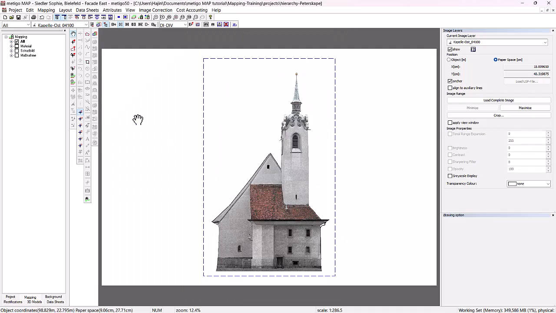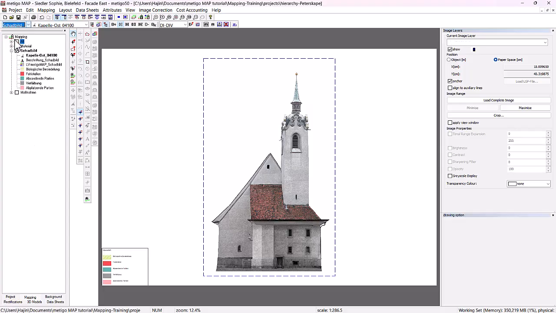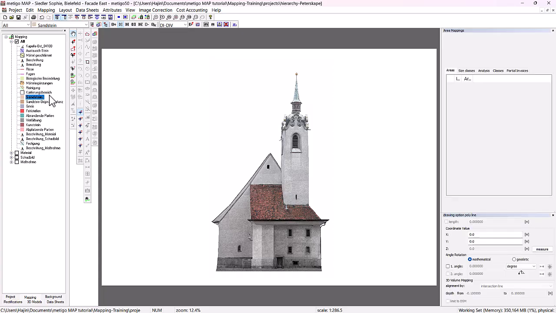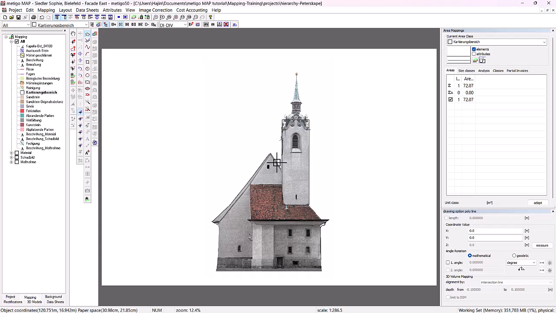and we go to the mapping tree and see again that the corresponding legends of the individual groups have already been created. In the group All, we select the mapping area Kartierungsbereich and assign the areas for the percentage calculation. That means the area of the tower, and now I quickly take the polygon command to measure the facade in a generalized way.